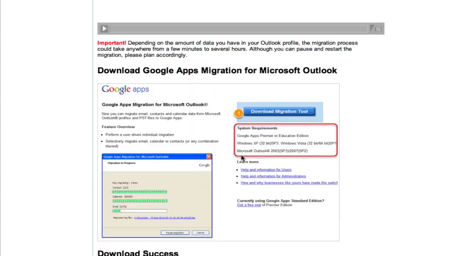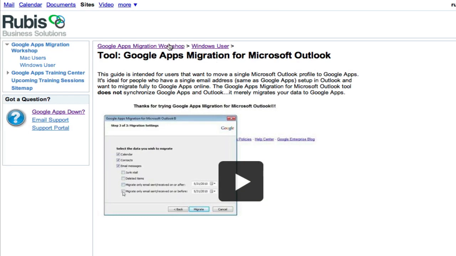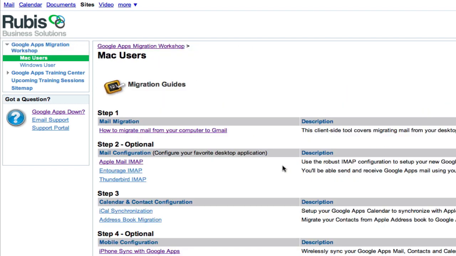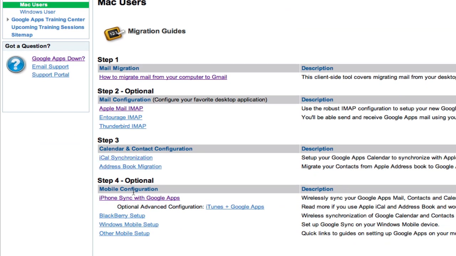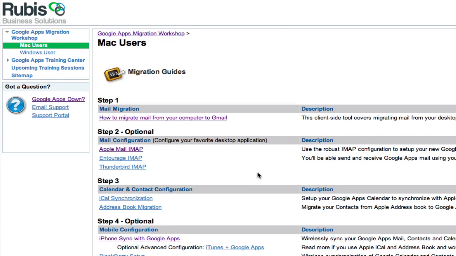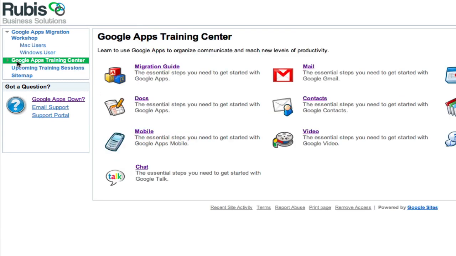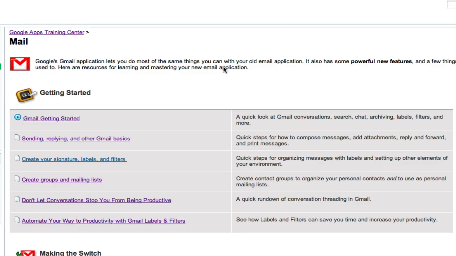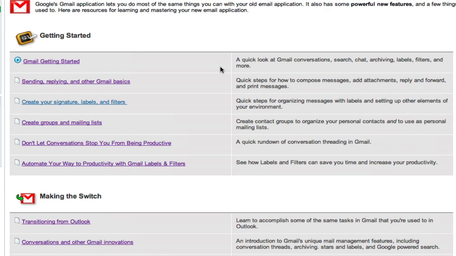For Mac users, it's by far the most complex and highly variable configuration, just because there are so many different applications that could potentially be used in an Apple or Mac environment. But we have covered, I'd like to say, 90–95% of the most popular tools that are out there. We've also built out a training center for getting started with using Gmail. Some of this is our own content. Some of it is Google content that is readily available to the public as well.